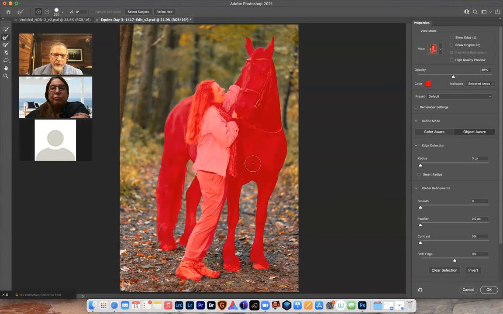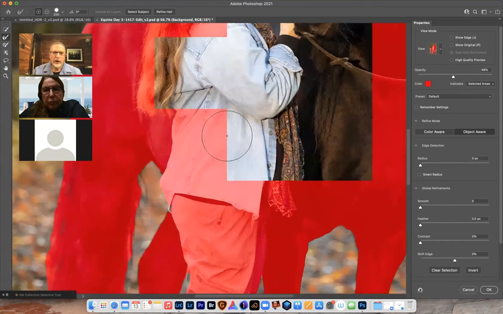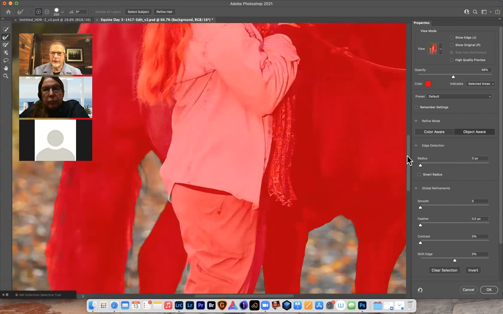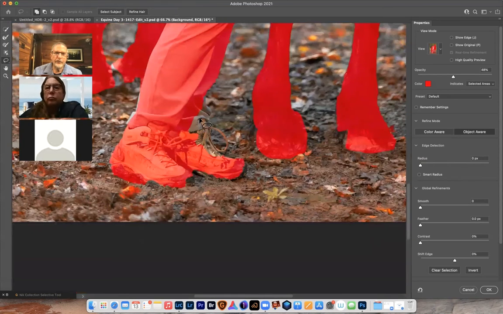So I just hit Command Z or Control Z to undo it. I've got the shoes I got to fix. So I'm going to hit Command plus plus. I got a little piece on the back of her shirt I'm going to fix. So rather than trying to use this to fix it, I'm going to just go ahead and grab my lasso tool, hold Shift, add that little tail of the shirt to my selection. Come down and fix her shoes.